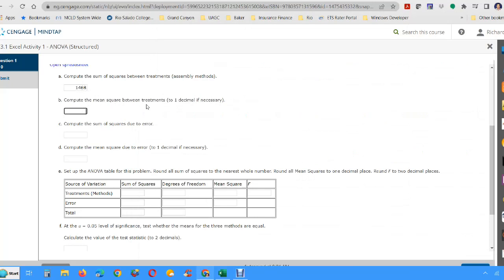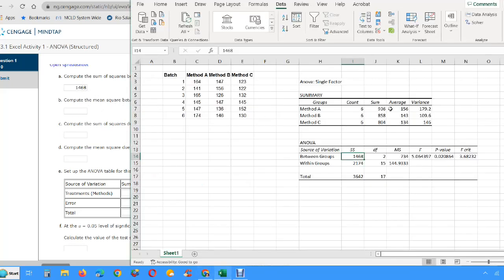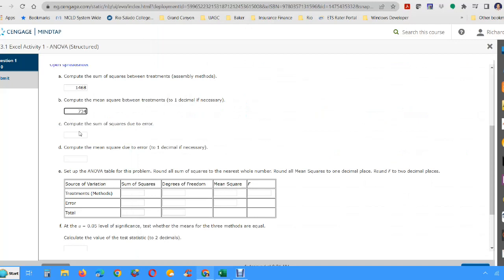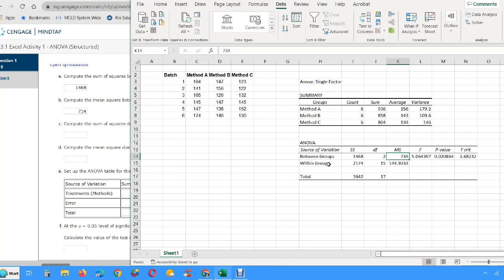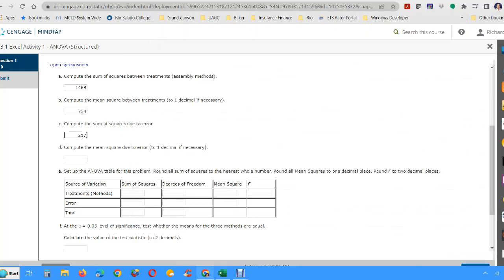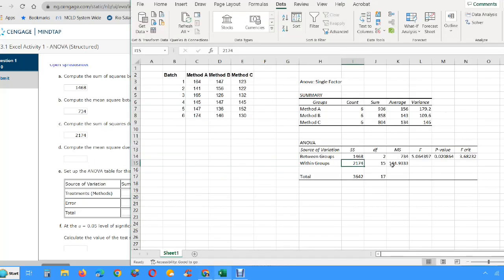Now they want the mean square between. Okay, mean square is MS, and between, MS between is 734. Sum of squares due to the error. Now the error on here is called within. Right, so the sum of squares error is the sum of squares within is 2174. And the mean square due to the error, that's the mean square within, is 144.9333. They want it rounded to one decimal point, so I'm going to put 144.9.